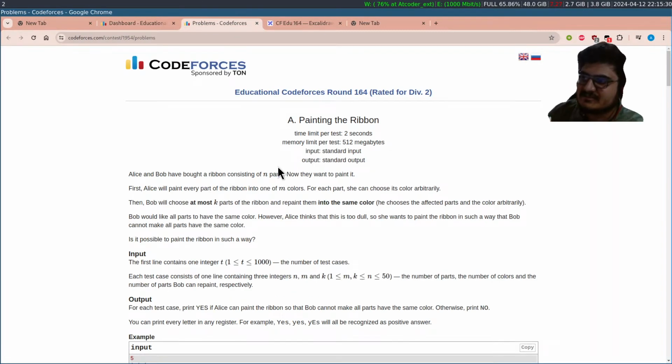The first problem is called Painting the Ribbon. Alice and Bob have bought a ribbon consisting of n parts. Now they want to paint it. First, Alice will paint every part of the ribbon into one of the m colors, and for each part she can choose its color arbitrarily. Then Bob will choose at most k parts of the ribbon, repaint them into the same color, and he chooses the affected parts and the color arbitrarily. Bob would like all the parts to have the same color. Alice thinks this is too dull, so she wants to paint the ribbon in such a way that Bob cannot make all the parts have the same color. Is it possible to paint the ribbon in such a way?